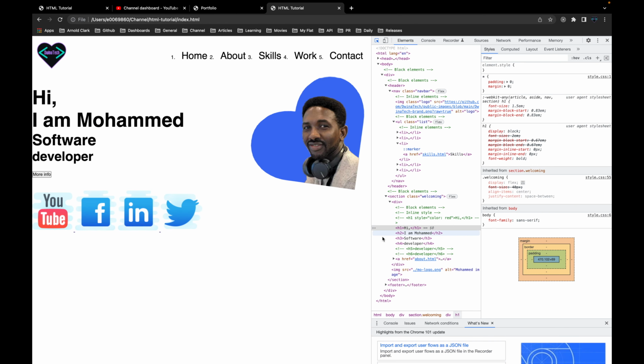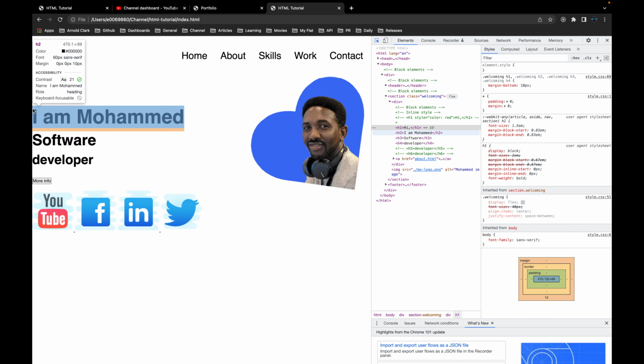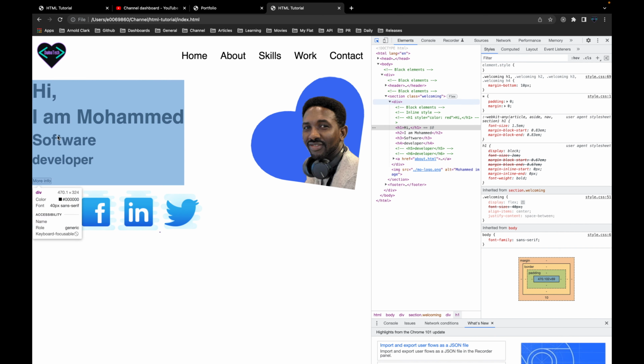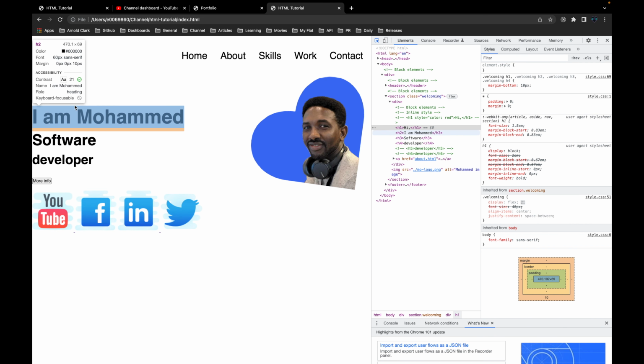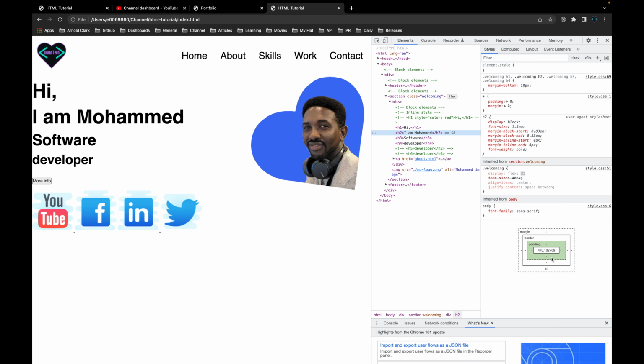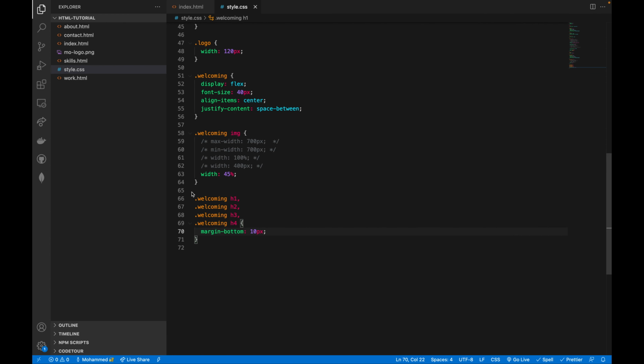Save it, go to the browser, and reload. Boom. See, if I highlight, we have on each one of them a margin-bottom of 10 pixels. If I select it, as you see on this shape, it gives you this 10 pixel margin. You can increase that depending on the design. That looks a little bit more.